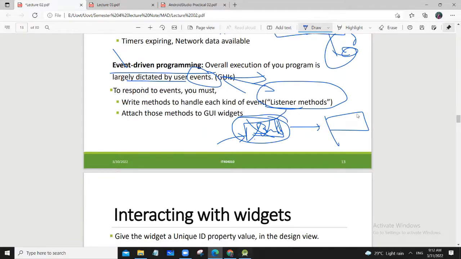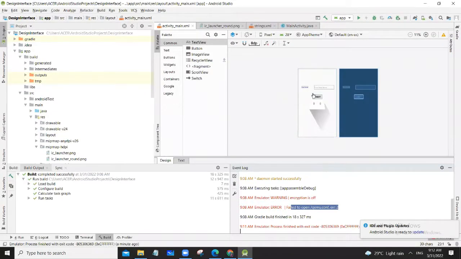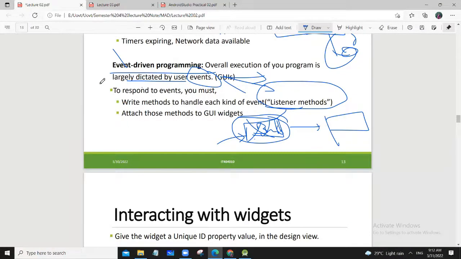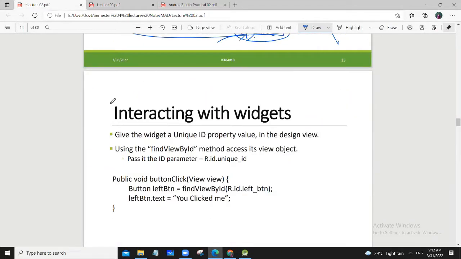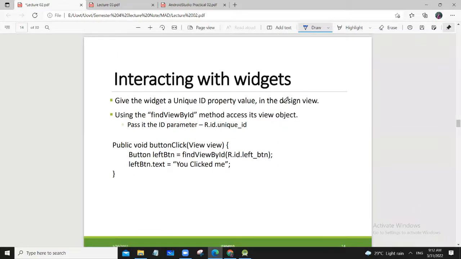As an example, we are going to write an event or action for this button, and you need to attach this to this GUI component. This is very important. To respond to any events, you need to write a method to handle this event, and you need to attach this method to the relevant GUI widgets.